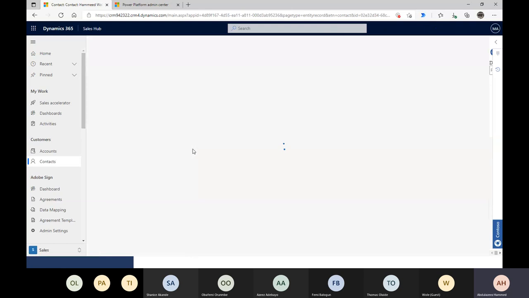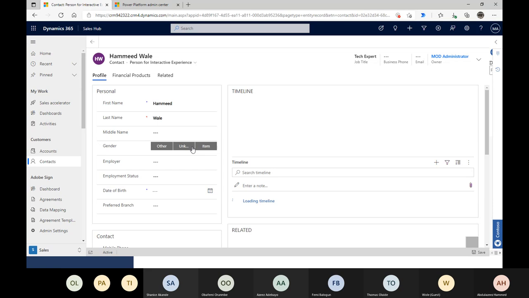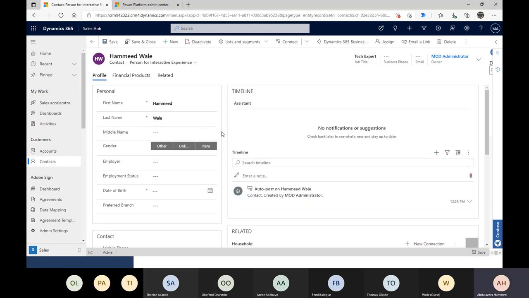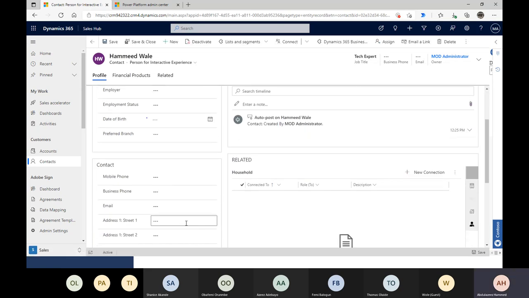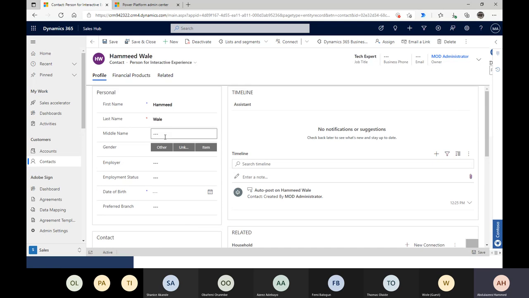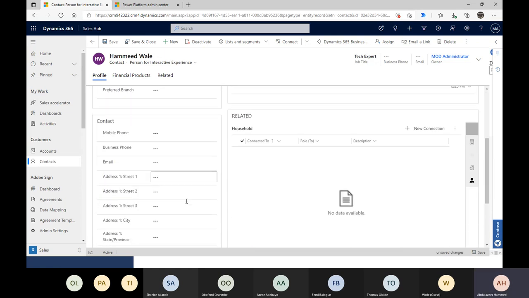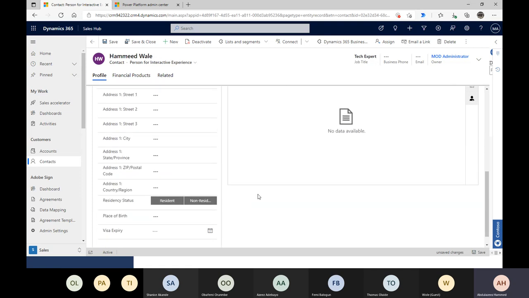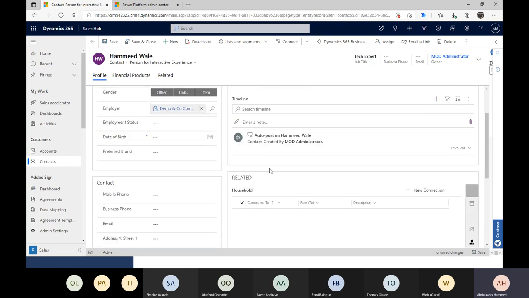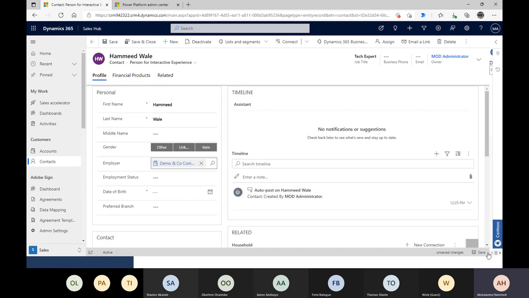First of all, the interactive experience, I can choose any of these, right? You can see that this form is different from the other one. So I can include my middle name, my gender. Here I can include employer. The employer is still the same thing as company. You can actually customize the forms to include all of these details about the persons, right? Then you click on save.